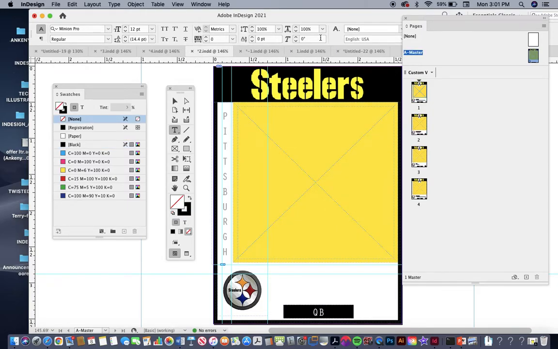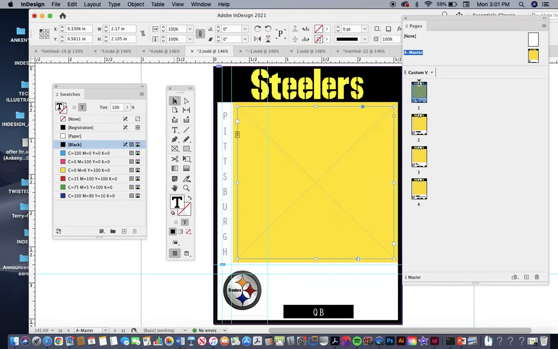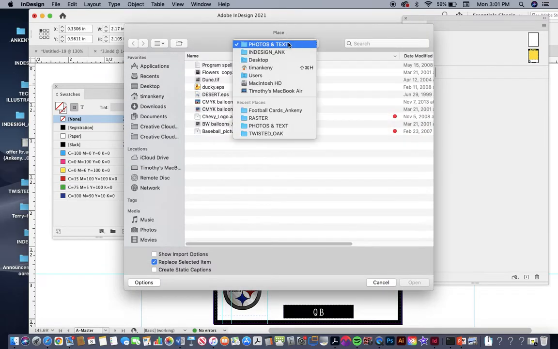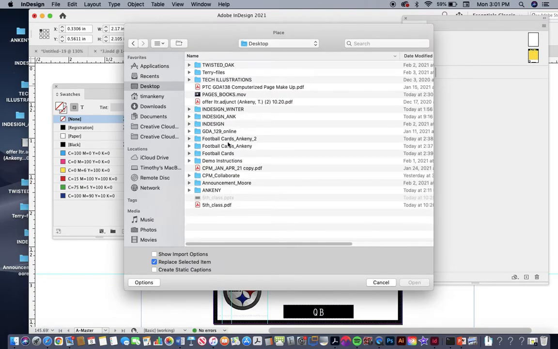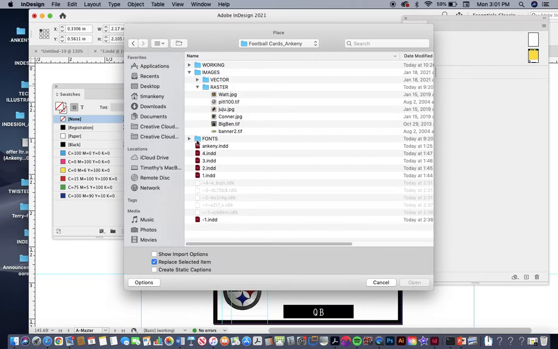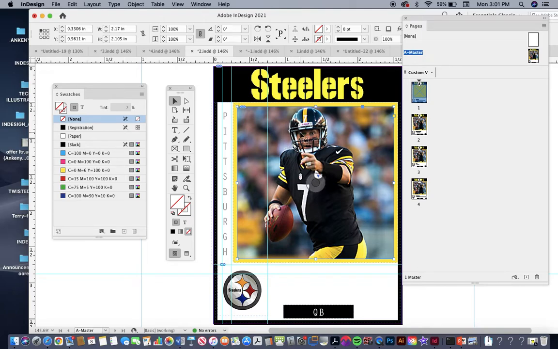is to start to bring the images in with the players. So what I'm going to do is unlock this picture box here with my selection tool. Shift Command click will unlock that. And then I'm going to hit Command D. And I'm going to navigate back to my folder. I'm going to get Big Ben. And he goes in there pretty much same size. Okay, so he's pretty easy. He's pretty much done there.